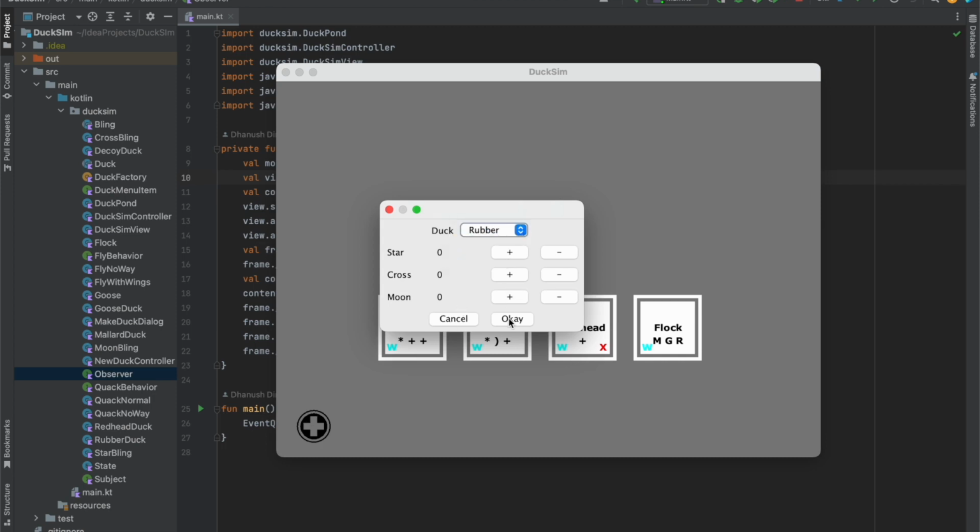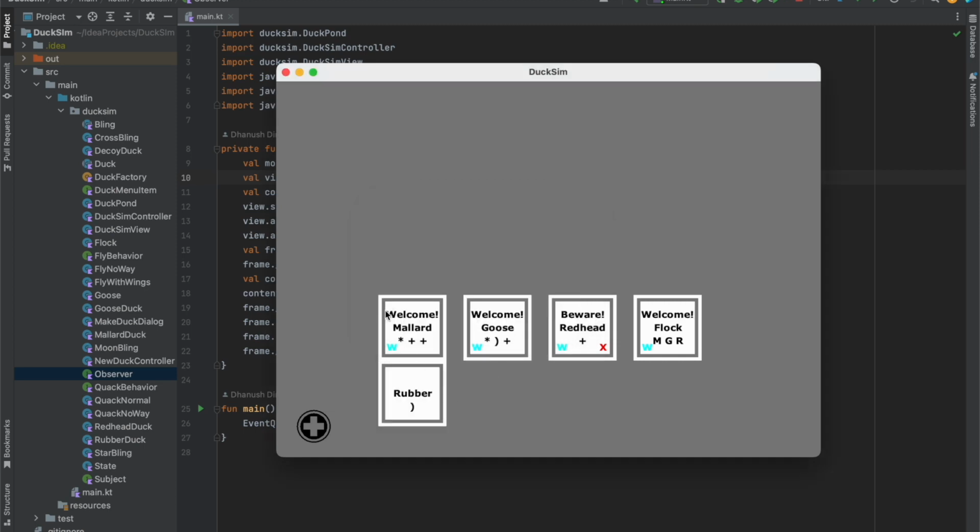Let's say we want to add a rubber duck. We can give it more features. And as you can see, all the ducks on the welcoming committee are welcoming the new duck, except for the redhead because it's captured. So let's go ahead and try to make this duck fly, and the flock fly, and the flock flies because we have different kinds of ducks in our flock.